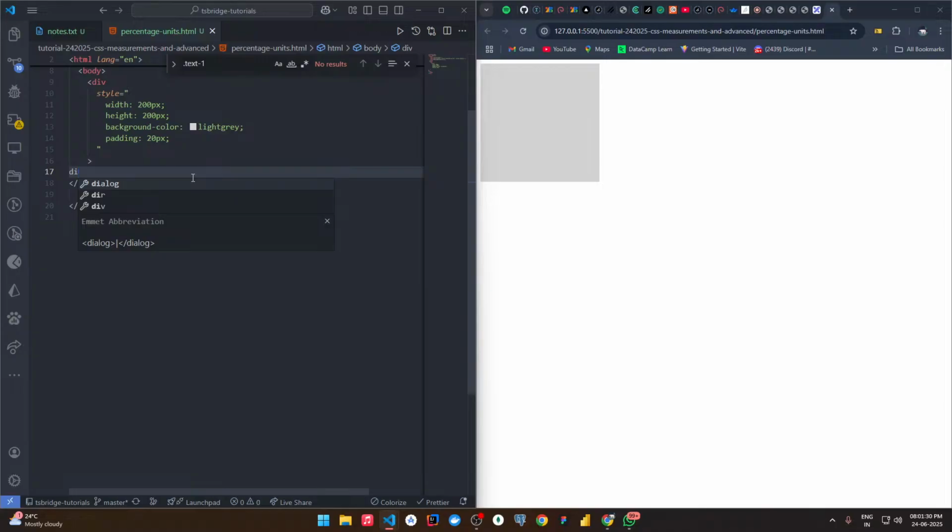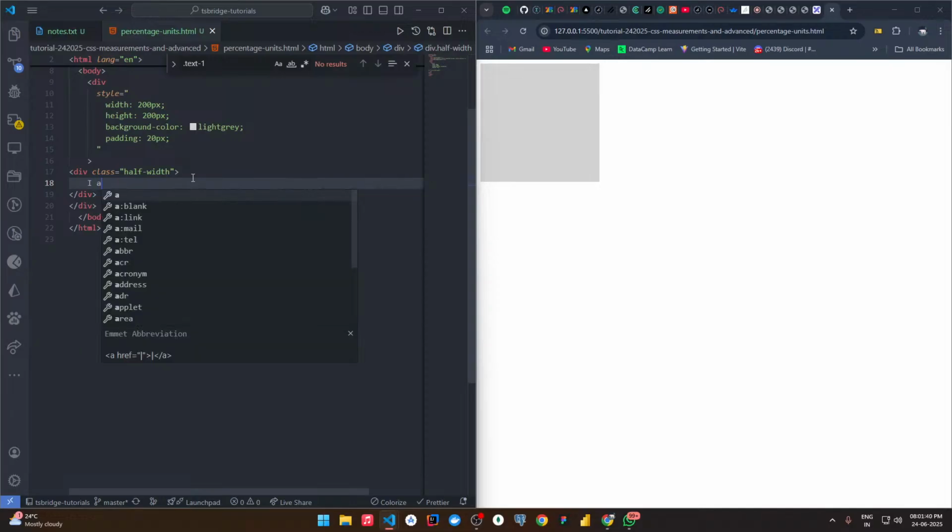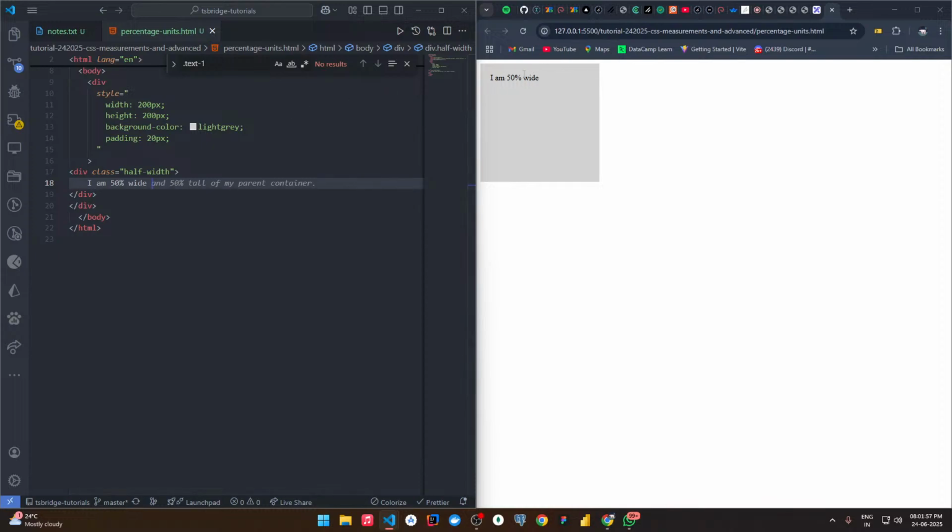Next, we create a div with a class name of half width. In this div we'll write "I am 50% wide", and we will use percentage to give it 50% of the width of the parent div. The outermost div, which is 200 pixels, will give 50% of the 200 pixels to this internal half width div.